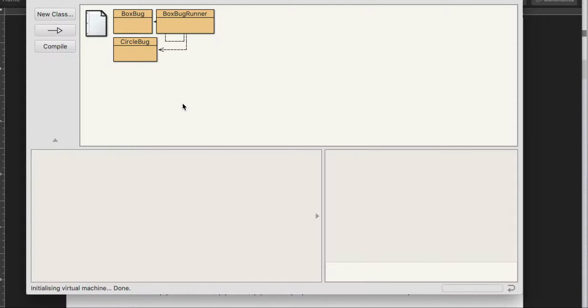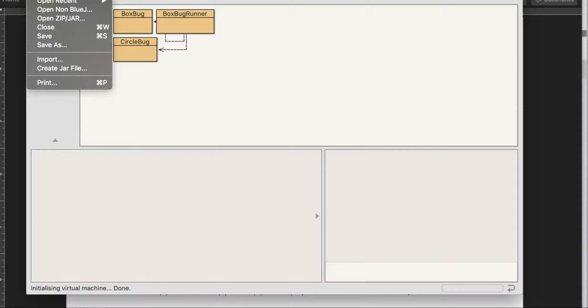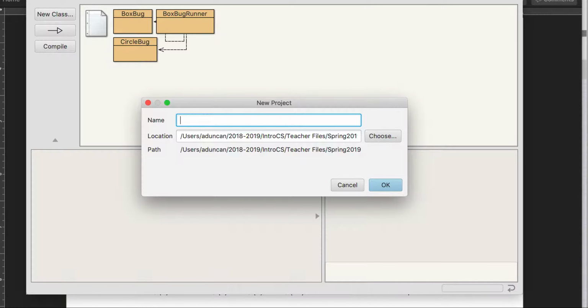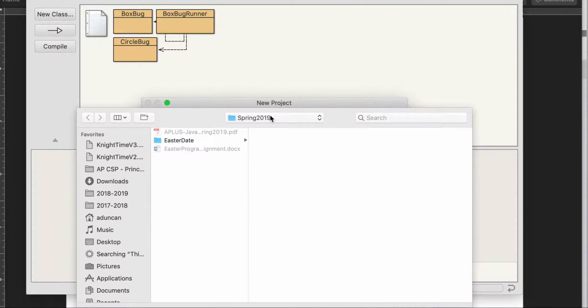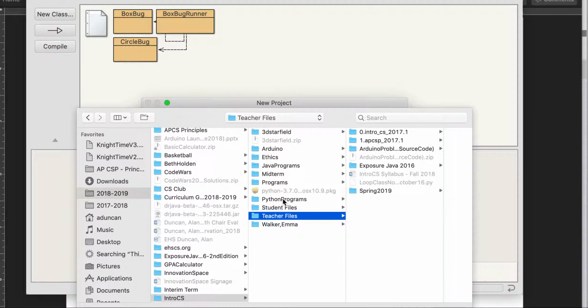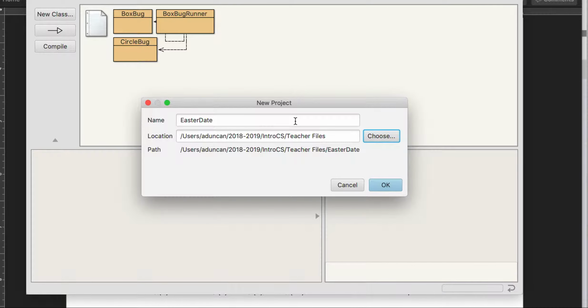Okay, so what we're going to do is open up BlueJ and create a new project. So go up to the top, say Project, New Project, and we're going to name this project Easter date. And we're going to store this file someplace on our machine where we can get back to it. I'm going to store mine in my teacher files so that I'll remember exactly who owns this file. Project name, Easter date, and select a good location that you can get back to on your machine.